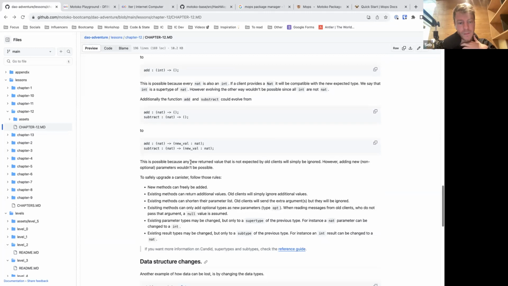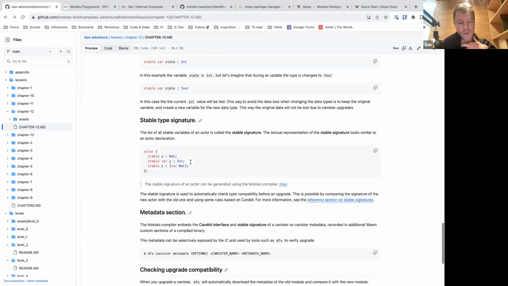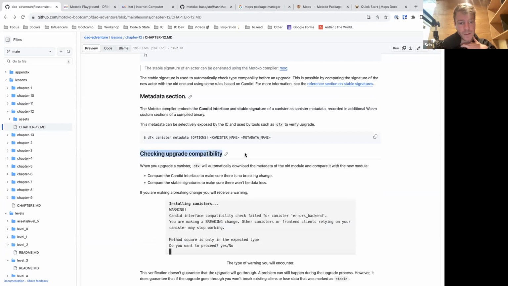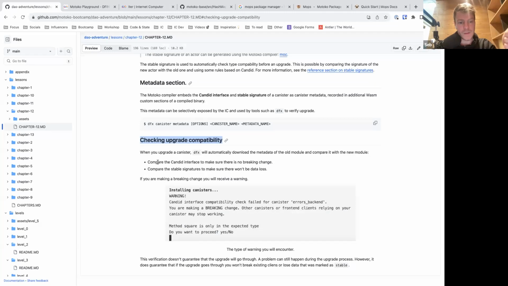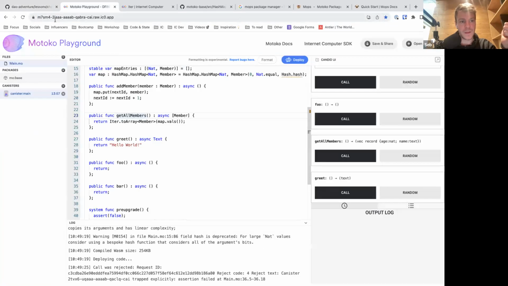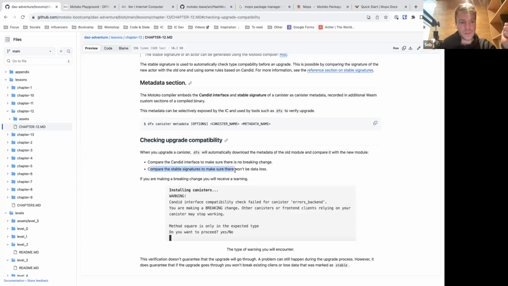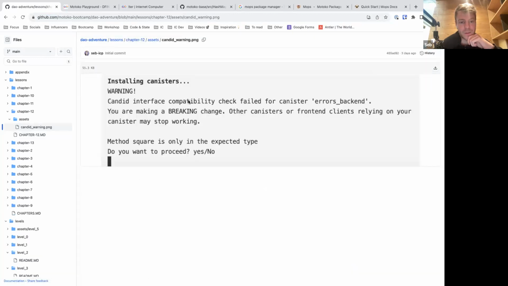The good thing is that automatically with Candid, you have an upgrade compatibility check. Candid will check your interface, and also DFX and the playground. I believe the Motoko playground also does it. It compares your stable signature to make sure you won't lose any data when you are doing complex operations. And you will see, for example, this message: Candid interface compatibility check failed. You are making a breaking change. Are you sure you want to upgrade? So this is a great solution to have.